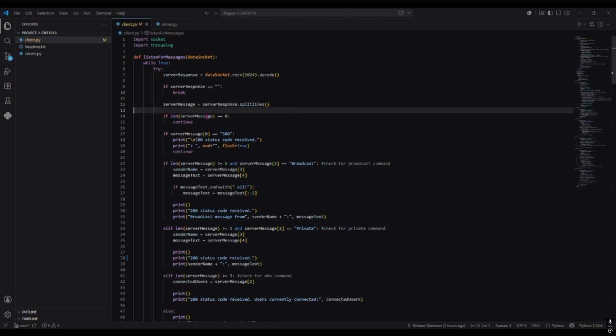The length of the server message equals 0 check is just in case nothing is inputted, then we just move on and continue, rather than generating an error. It returns to listening for the next upcoming message and all that.